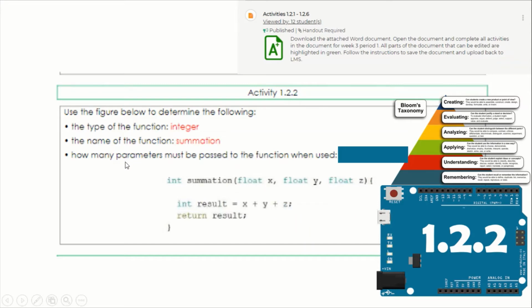And then finally, how many parameters must be passed to the function when used? The parameters are actually the ones inside this bracket. As you can see here, 1, 2, and then finally 3. There are 3 parameters.